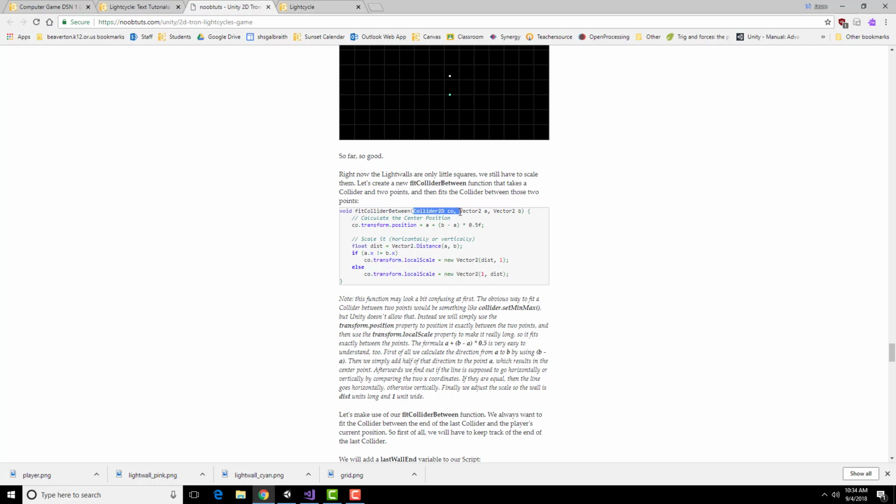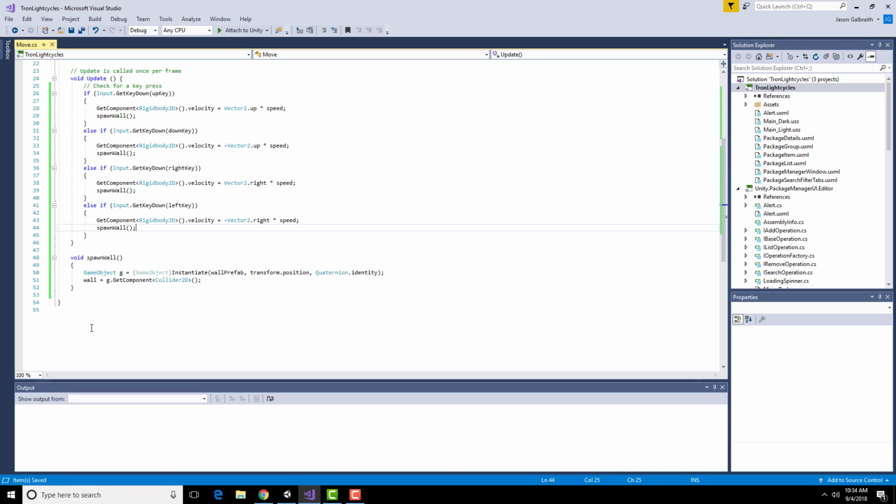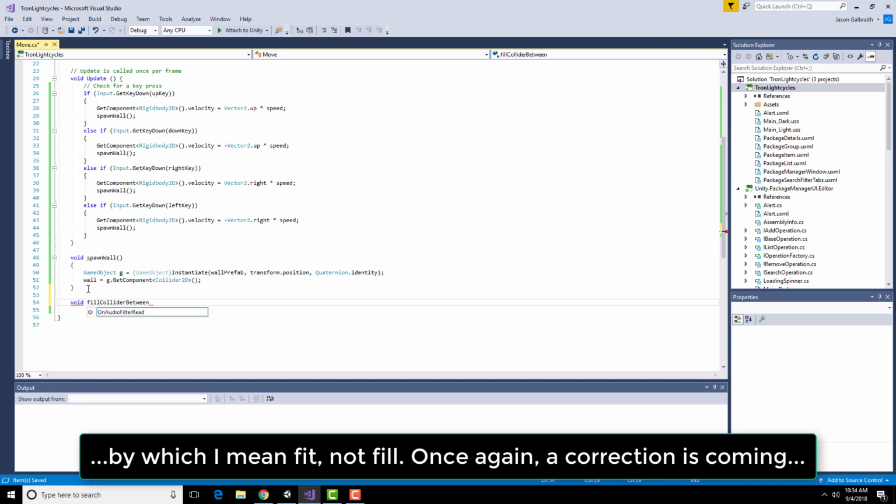So we're going to take this collider that we have, our wall, and then these two vectors, A and B, and figure out the distance between them. First, it's going to be void, so it's not going to return anything, and then fit collider between. I can put it inside or outside of any of these that I want. I think I'm just going to put it down here at the end. Fit collider between.